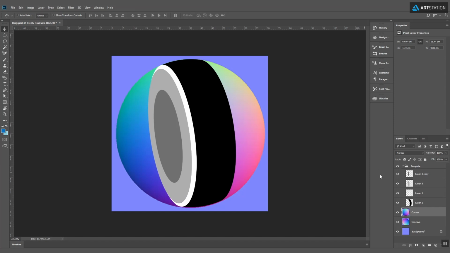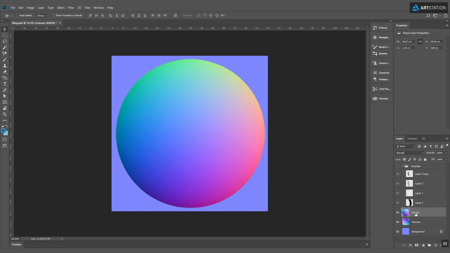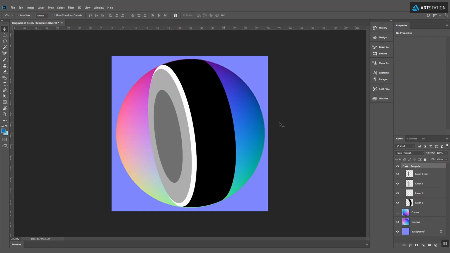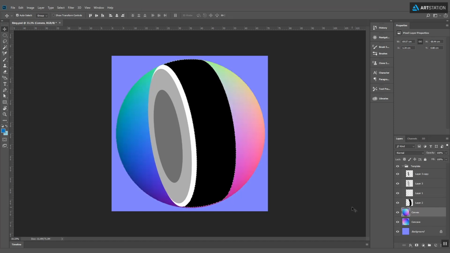I'm going to copy and paste sections from the sphere in order to make up the normal map for this ring. For that, I need to use both a convex sphere, which is the one that I've been using until now, the sphere that pokes out, but also a concave sphere, which is the opposite, a sphere that pushes in, and I'll need that for the inner surface of the ring. So if I turn on this template, I'm just going to quickly select the areas that I need to copy and paste. So from the convex sphere, I'm going to copy the outer section.